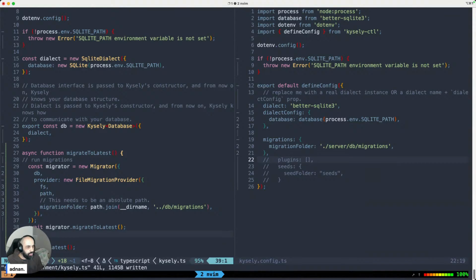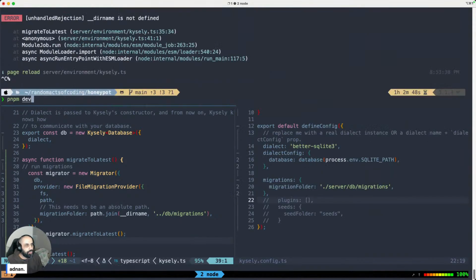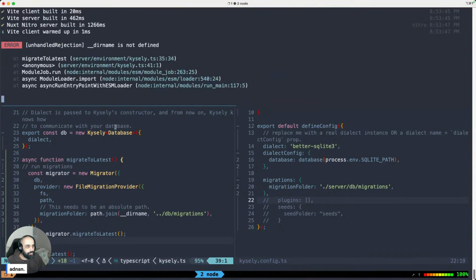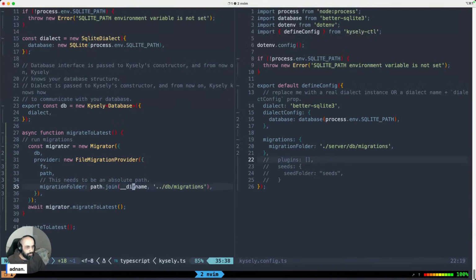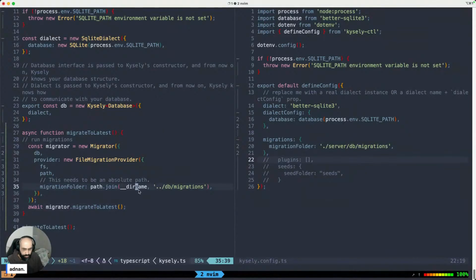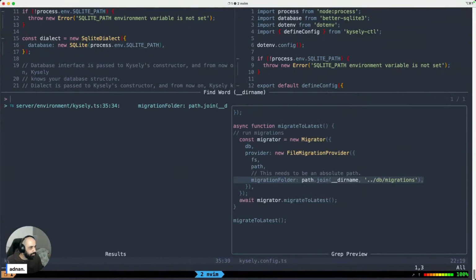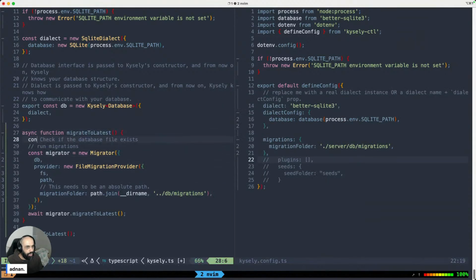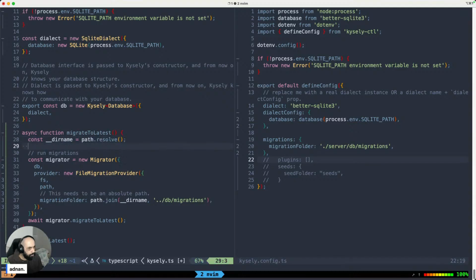We can test this locally, of course, by starting a server, and already we got dirname is not defined. We've dealt with that before, so that's fine. We can deal with that now as well. I thought I had it somewhere. I think I could do something like const dirname. This seems incorrect, but I could try it.